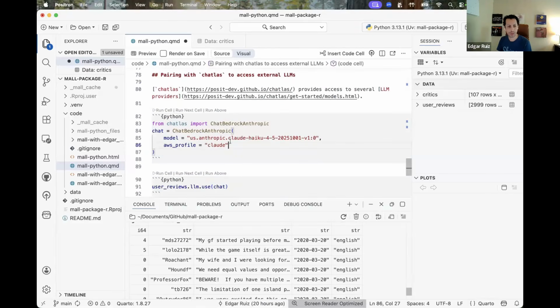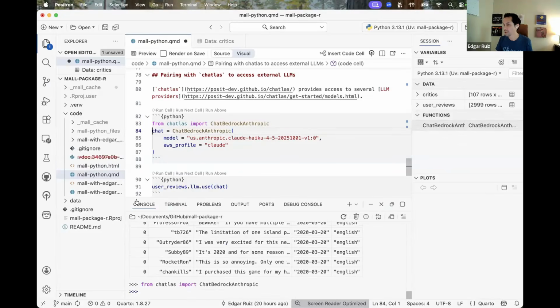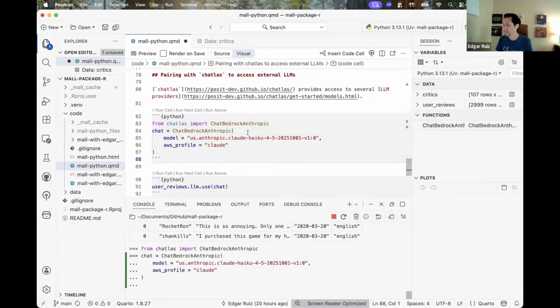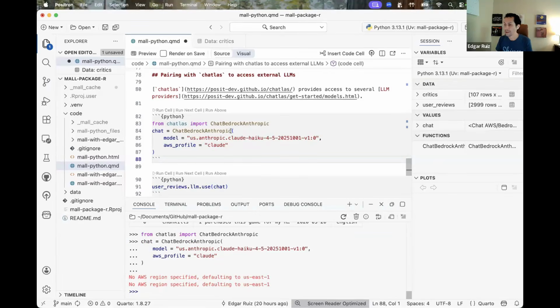Before we go, I just want to show you how mall works with an external LLM or external provider. So instead of ellmer, we're using chatlas, which is essentially the same package, but for Python. This is not my package, or ellmer for that matter. So I'm basically doing the same thing as Libby did on the other side.